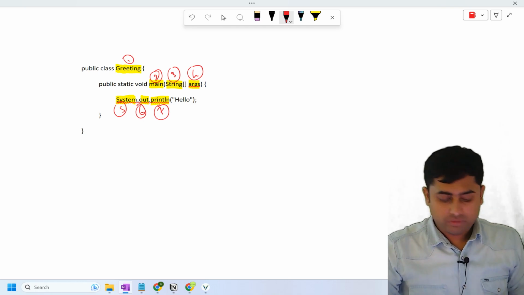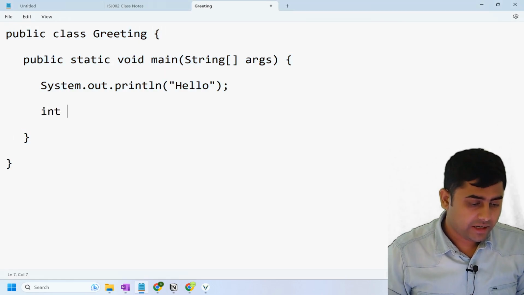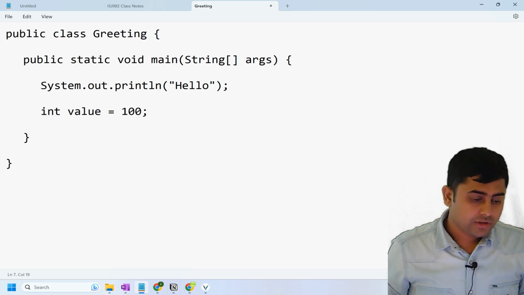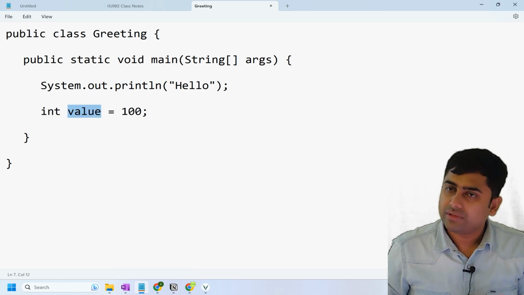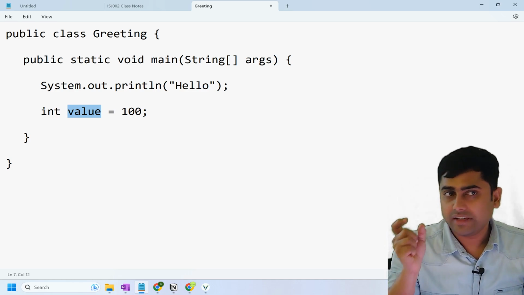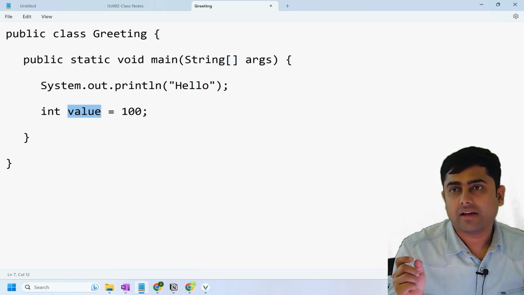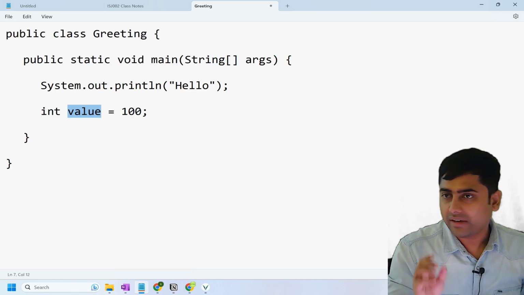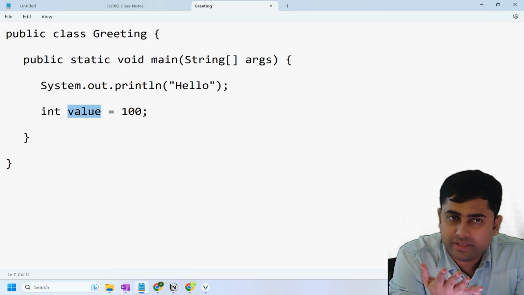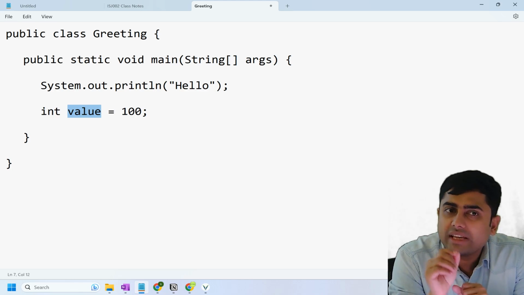Now I will create my own variable and try to print that value. Let's say I write int value and I write 100. So what is this value? Value is also an identifier. What character set should this identifier have? Small a to z, capital A to Z, digits 0 to 9, $ and underscore. So we have these 4 kinds: small a to z, capital A to Z, 0 to 9, and these 2 symbols, $ and underscore.